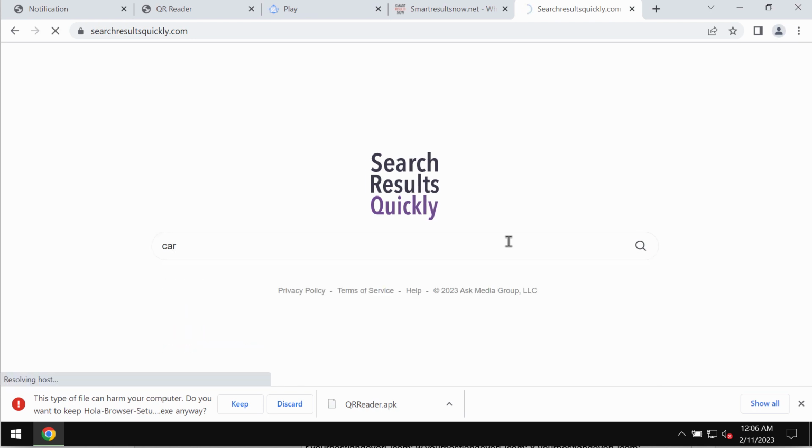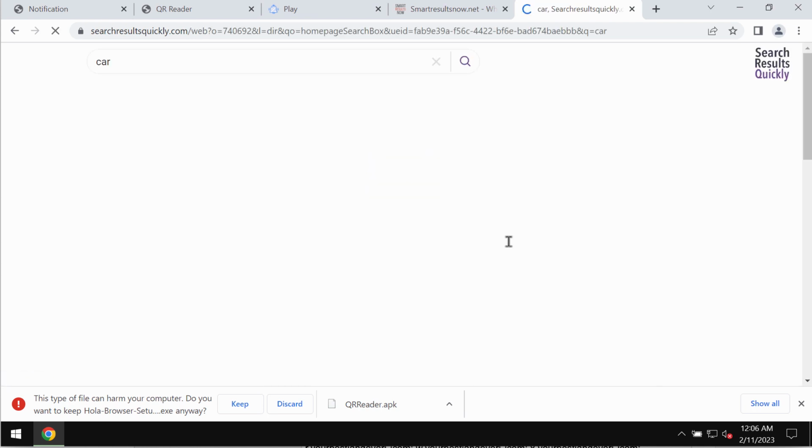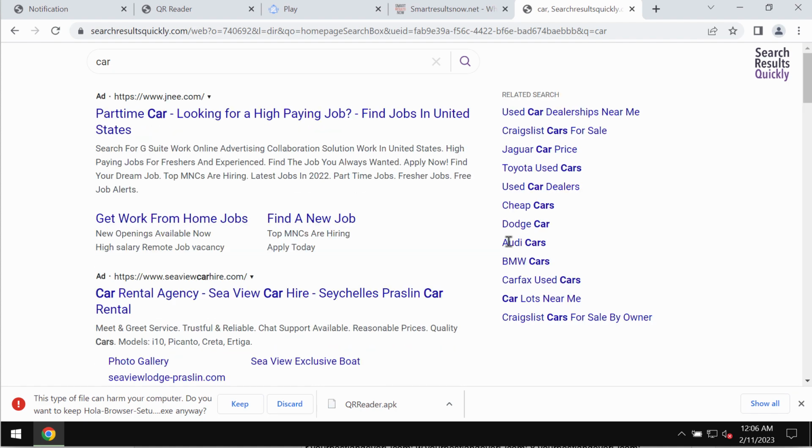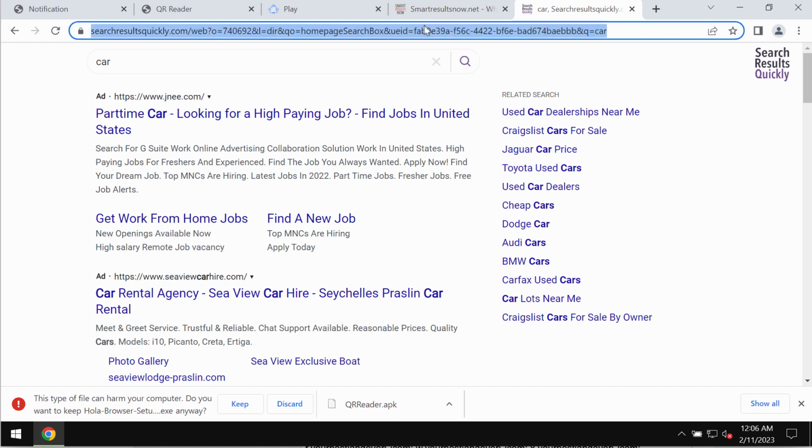Whenever you submit any search queries, you get the results by some other search engines not chosen by you initially. Very often you may see a lot of advertisements and sponsored links on top of these so-called search results. In many cases these so-called search results are not really relevant. So this is all because of this hijacker in place. You need to remove it immediately.